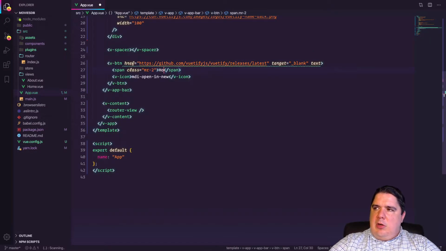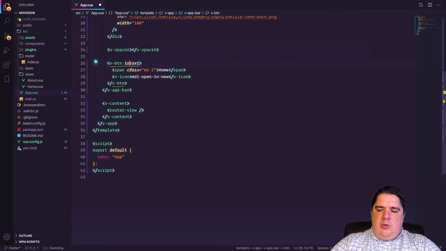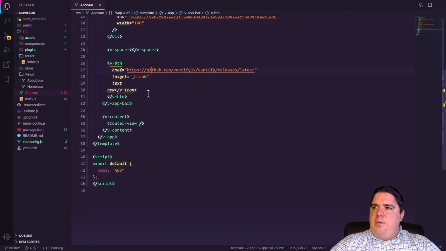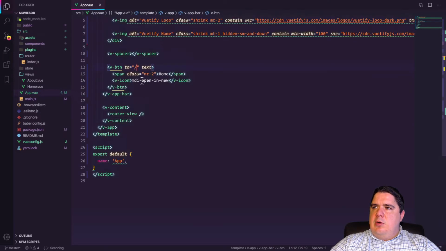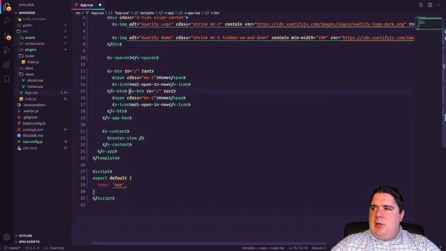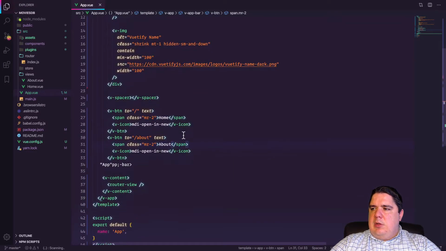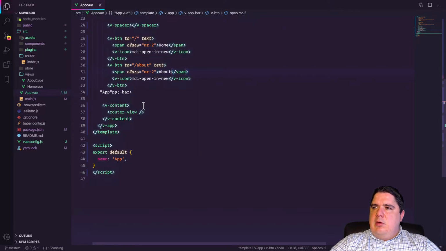Let's change this to Home. And instead of the href, let's remove the href and the target, and let's use to, the same way that we use it with the router-link. The cool thing about the button is that it has the router-link functionality embedded. So we can use something like this. There you go. Let's copy and paste it again, and let's go to the about page. And let's save it. Perfect. So this is what it does.